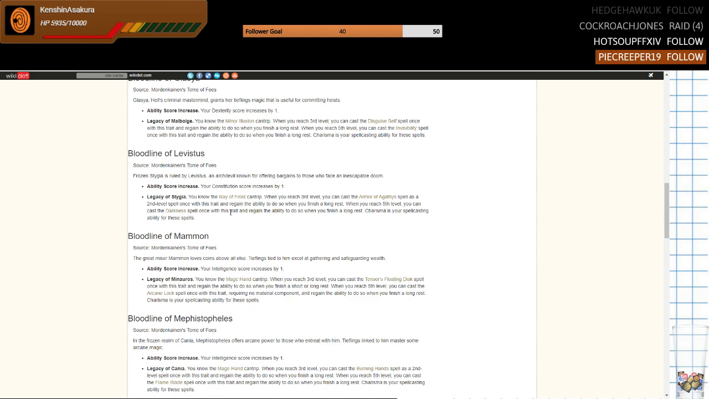Alright, so now your Constitution score is increased by one. You know the Ray of Frost cantrip. At third level, you gain Armor of Agathys as a second-level spell. At fifth level, you can cast Darkness. And you can't cast these spells again until you finish a long rest.